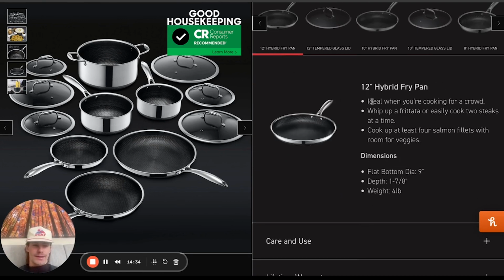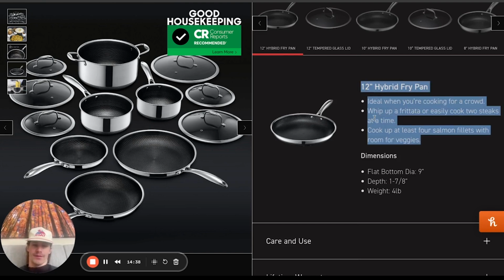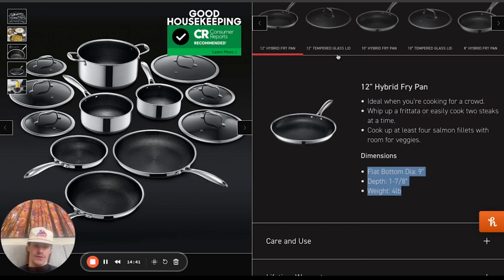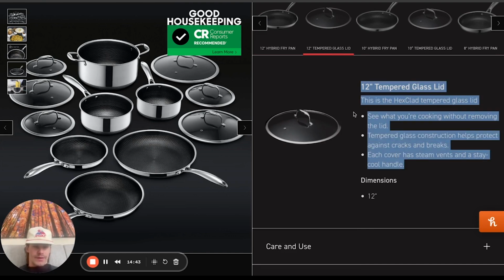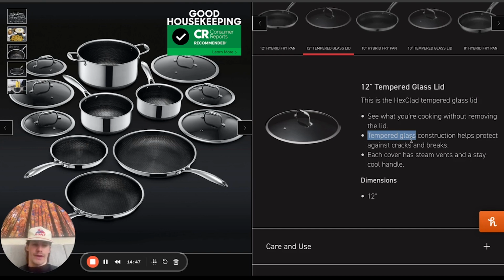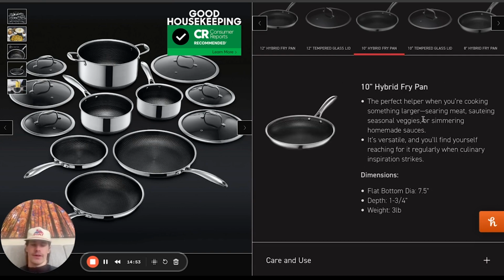They have pure benefit driven, 100% benefit driven here, and then some features. Benefits, right? Tempered glass, boom, there's the feature. What's the benefit? It helps protect against cracks and breaks. Okay. Very, very well done.